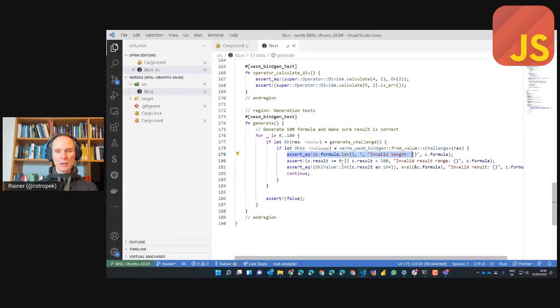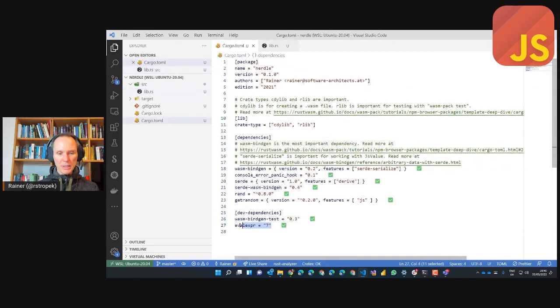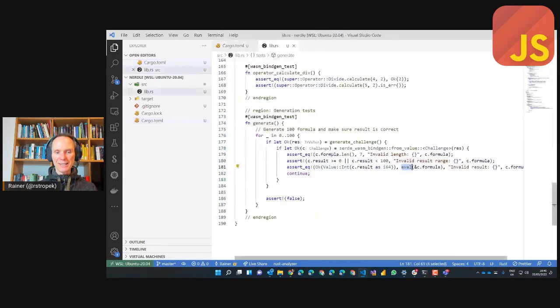Length must be 7, result must be between 0 and 100, and the result must be the same as the evaluated formula. Here I'm using a third-party tool which is capable of evaluating strings. It's like the JavaScript eval function. We pulled it in here, but please note that this is just a dev dependency. So we do not pay the price for this dependency at runtime. This is just for testing. And I do that 100 times.